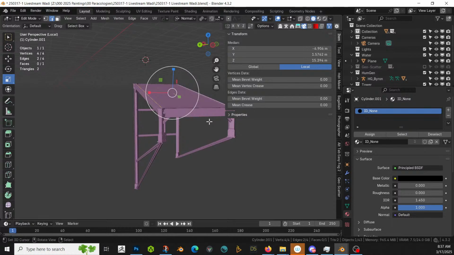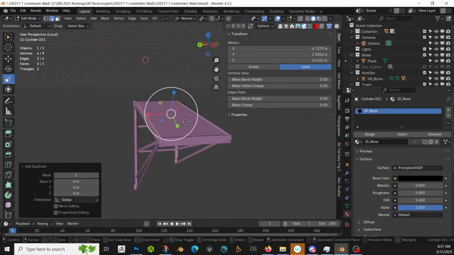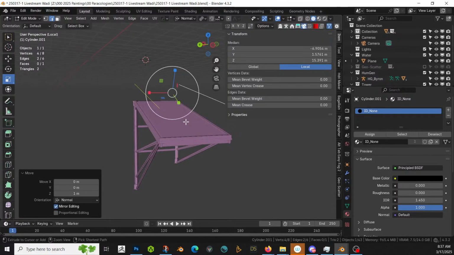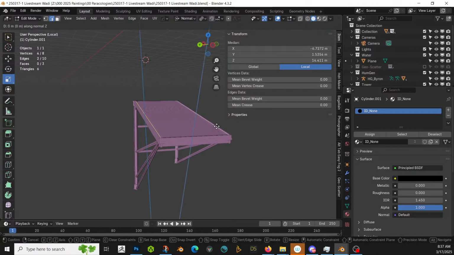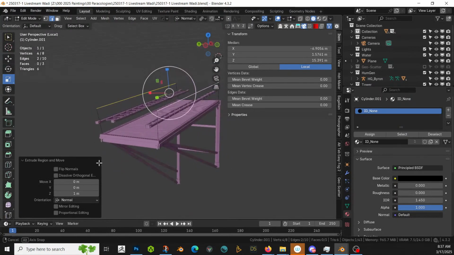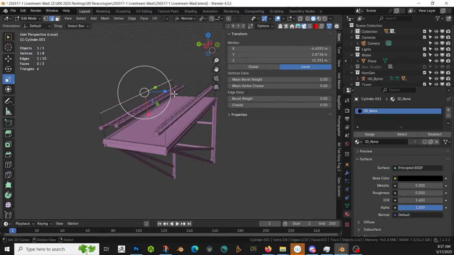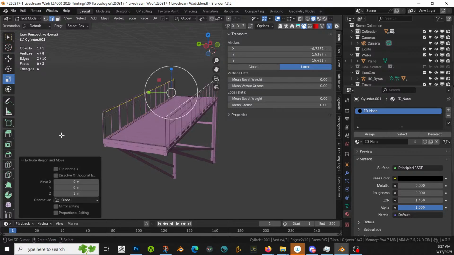What? No. Undo. Shift D. GZ1. Right? That one. Come on, Seth. What the hell are you doing today? EZ1. And it's because they're not lined up, right? Oh, and normal. Global. EZ1. Yep, there we go.